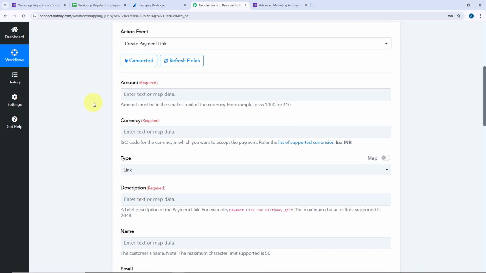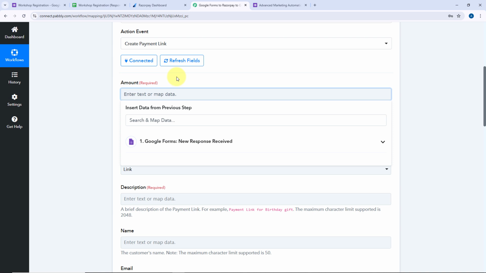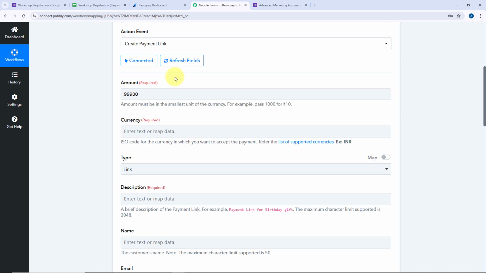After making the connection, it is asking us for the amount for which we want to generate the payment link. We have to enter the amount in the smallest currency unit. Let's say the amount for my course is, for example, 999 rupees. In the smallest unit, we have to enter this amount in paisa. So we have to add 2 extra zeros, because it will be 99,900 paisa. For 999 rupees, it will be 99,900 paisa.